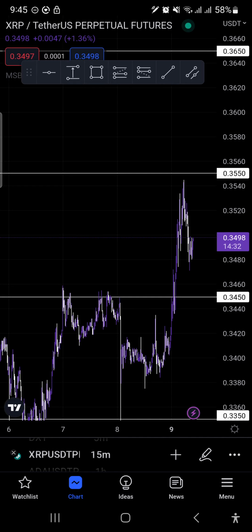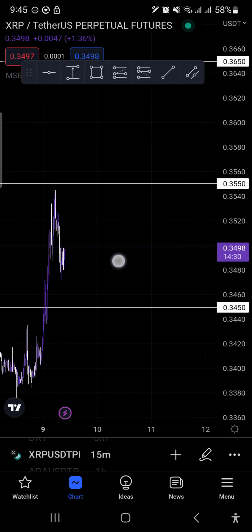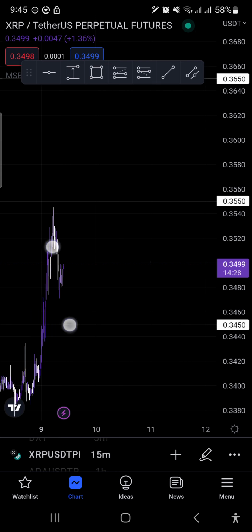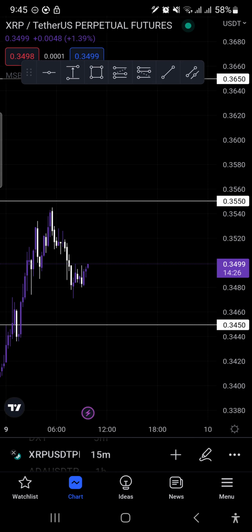So that's for the tool. Then we have another wonderful tool, position. Right? So if you want to take a trade, you've done your analysis. So this is buy. This is sell. Okay, let's see how it works.